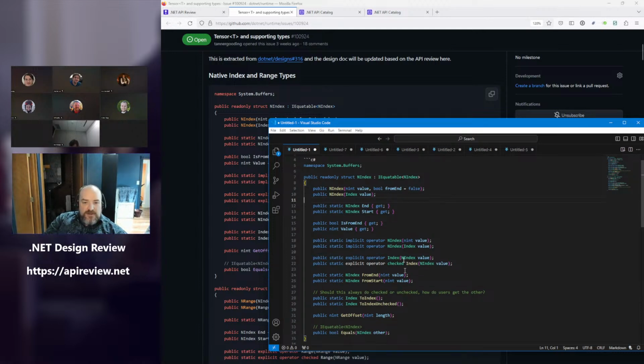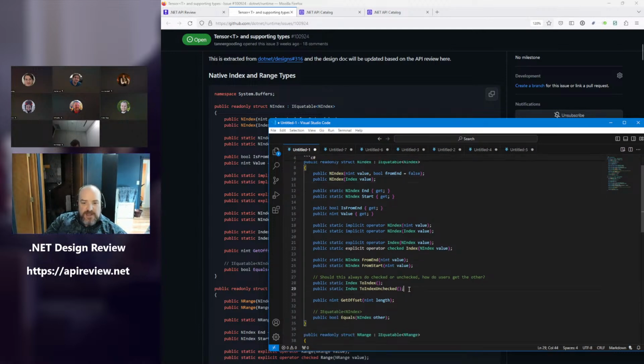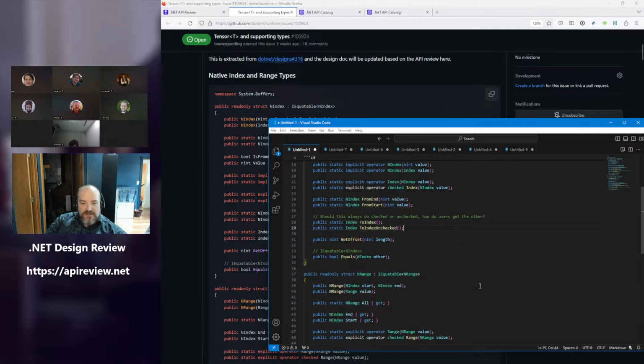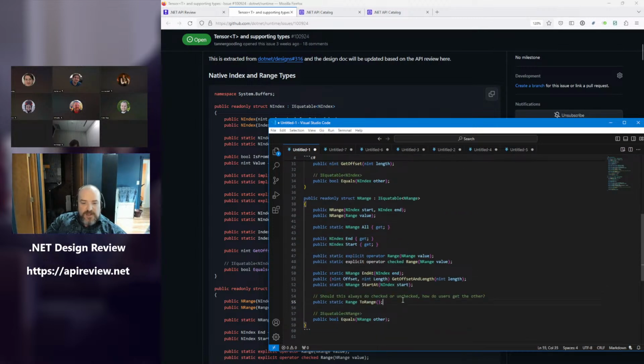Okay, so system buffers, we add to index unchecked. Presumably that means we add to range unchecked. Yeah. We believe we have aligned on the name tensor span, but we didn't look at the shape of it at all. I know we looked at the shape previously, but I don't know if it had any changes, and so I don't think we can approve it today.